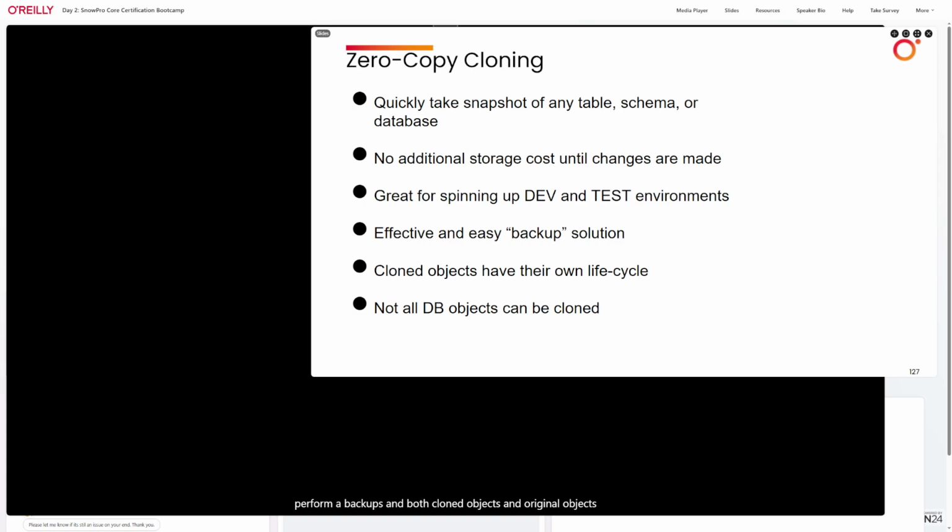Both cloned objects and original objects have their own life cycle. So when you do some changes, it will be changed, but it will be changed on the micro partition level. Not all the objects can be cloned. And there are exceptions, like you can't clone some objects directly, but once you clone the upper level container like a schema, then it means that also the object which you can't clone directly will be cloned. And you can find the details about what can be cloned or can't be cloned in the documentation.